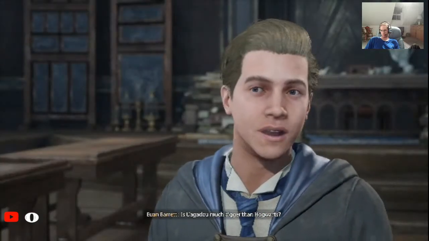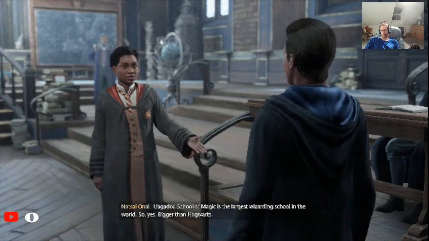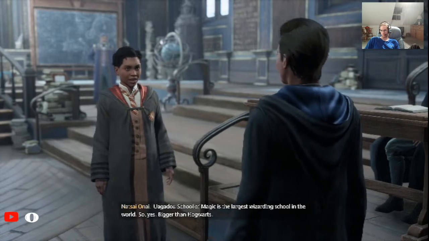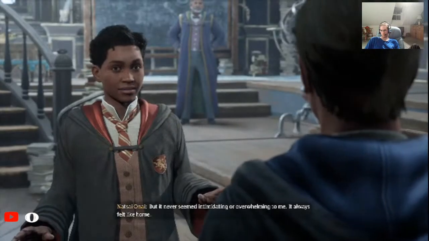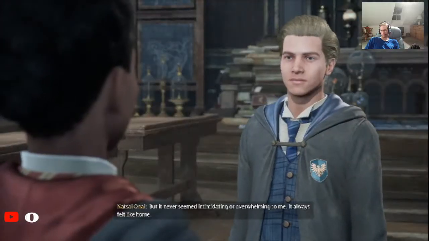Is Wagadu much bigger than Hogwarts? Wagadu School of Magic is the largest wizarding school in the world. So yes, bigger than Hogwarts. But it never seemed intimidating or overwhelming to me. It always felt like home.